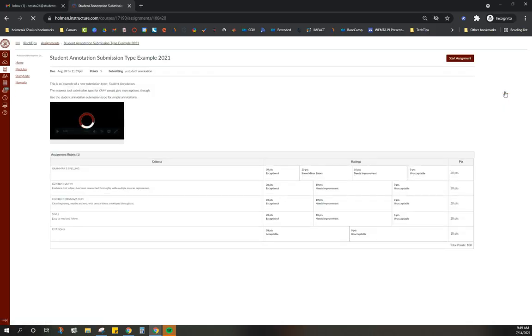So this is a new assignment type called a student annotation. And notice that I have also given some directions here for the student to take a look at. I've included a short little video if they would like to hear me actually say or give some specific instructions. I've also added a rubric to this assignment, which is great when I go into the SpeedGrader.